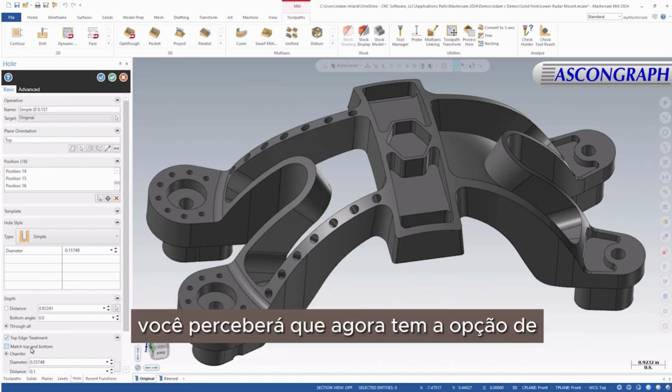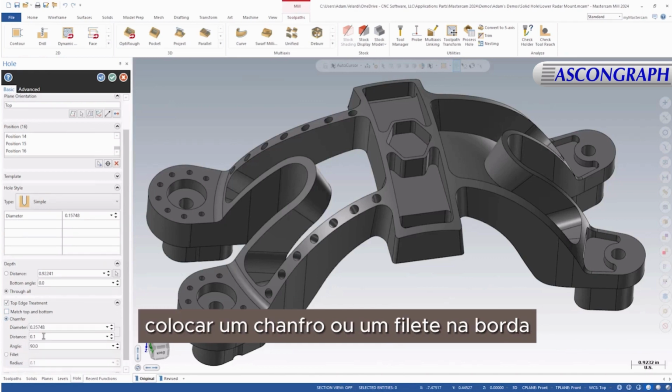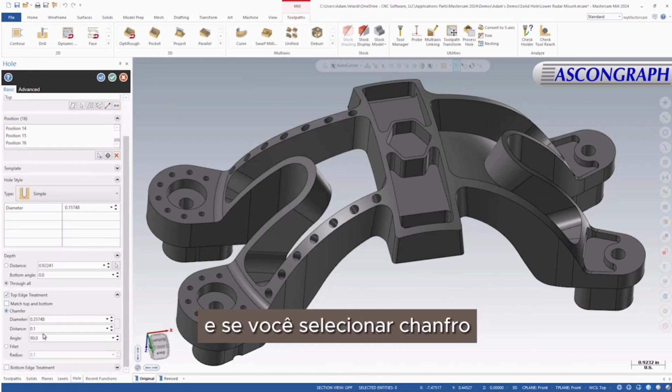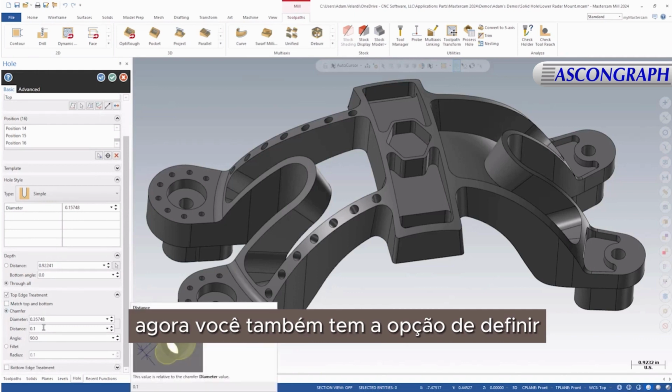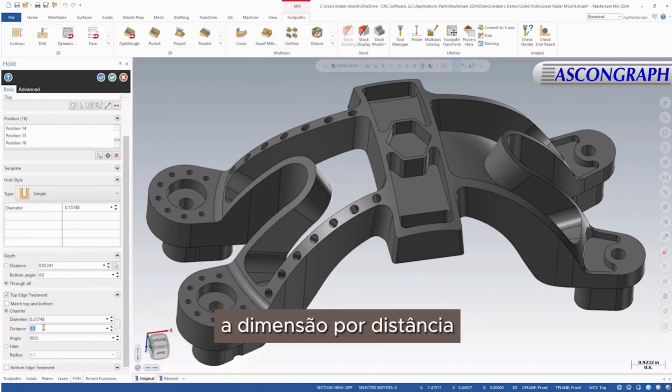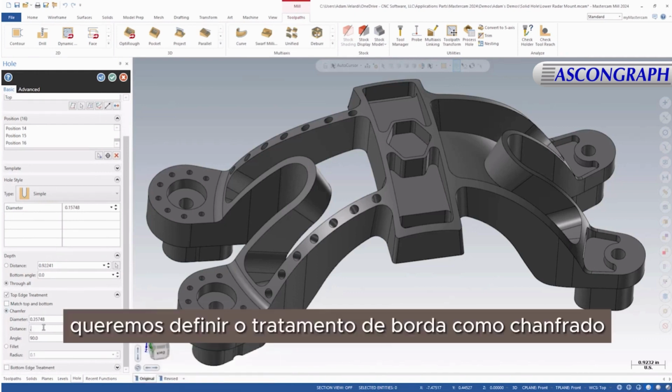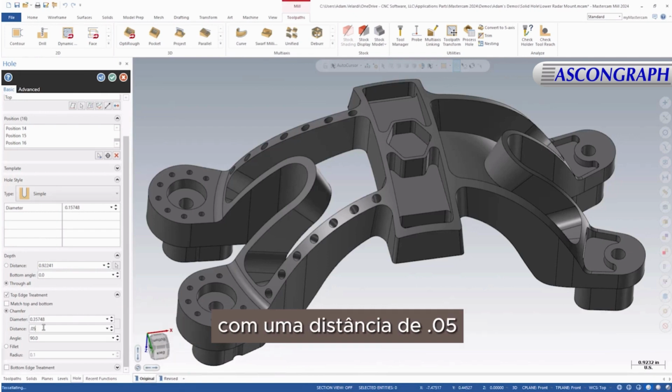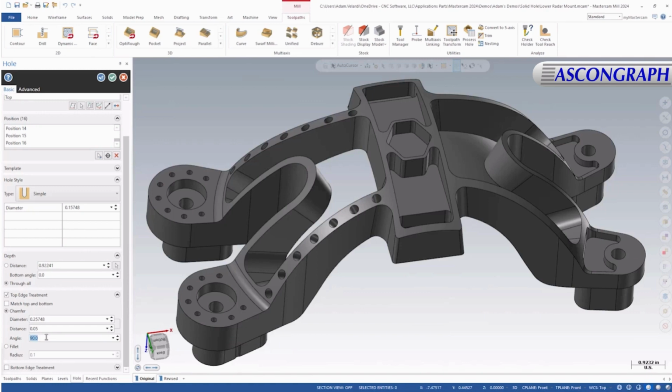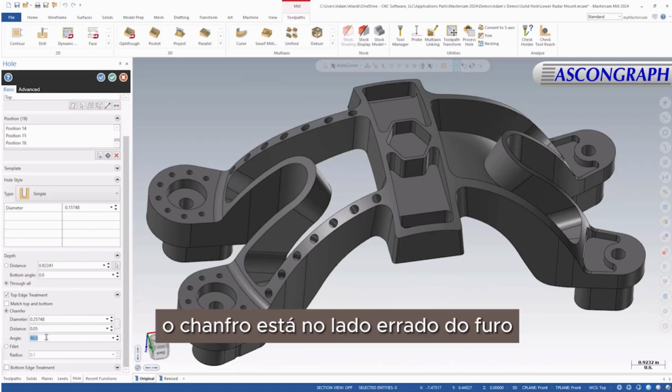You will notice you now have the option to either put a chamfer or a fillet on the edge, and if you select chamfer, you also now have the option to define the dimension by distance. We want to set the edge treatment to chamfer with a distance of 0.05 and an angle of 90. You will notice that the chamfer is on the wrong side of the hole.